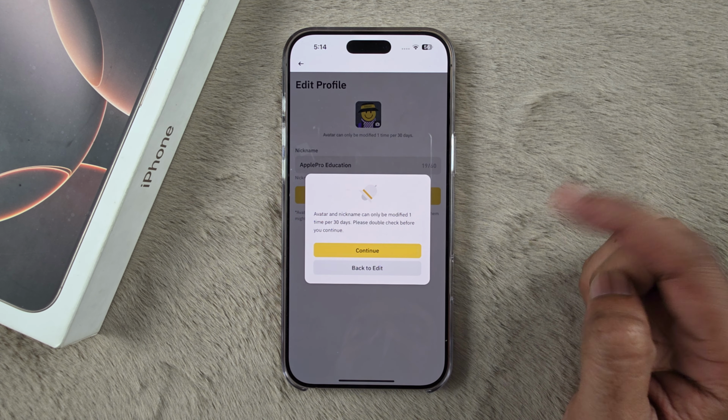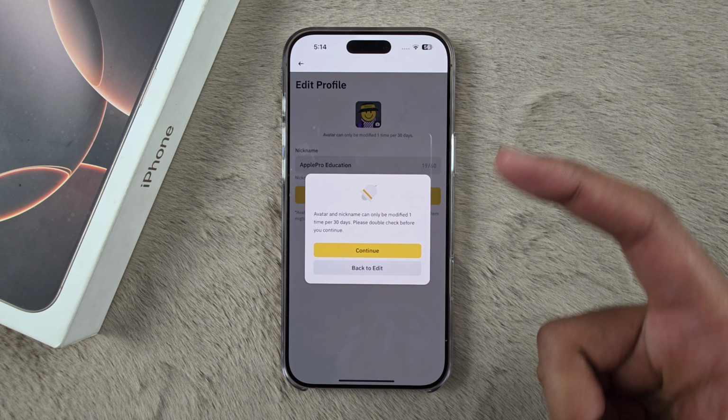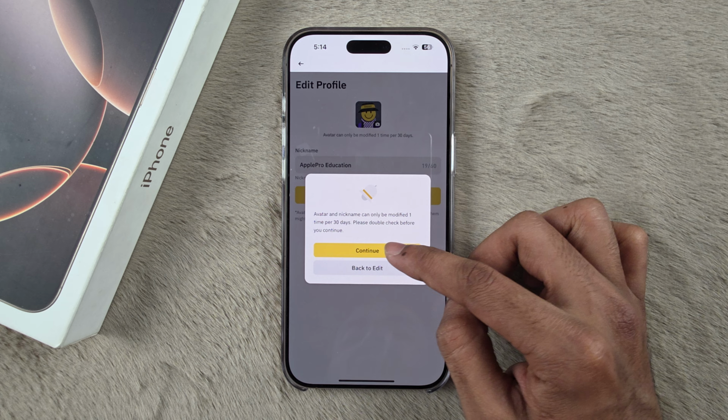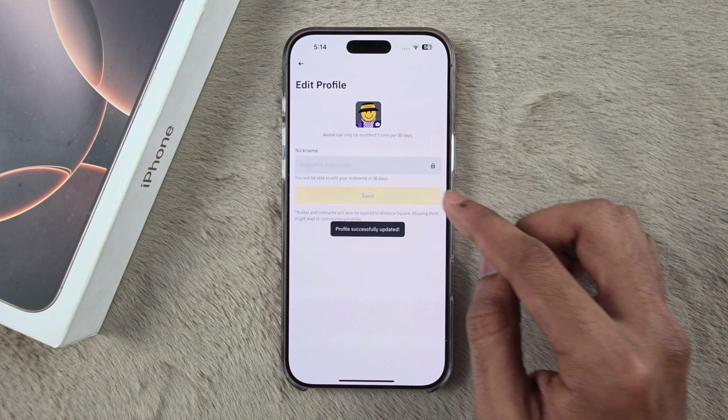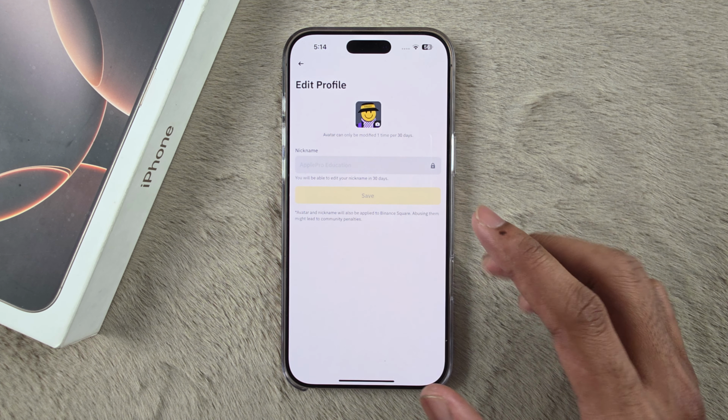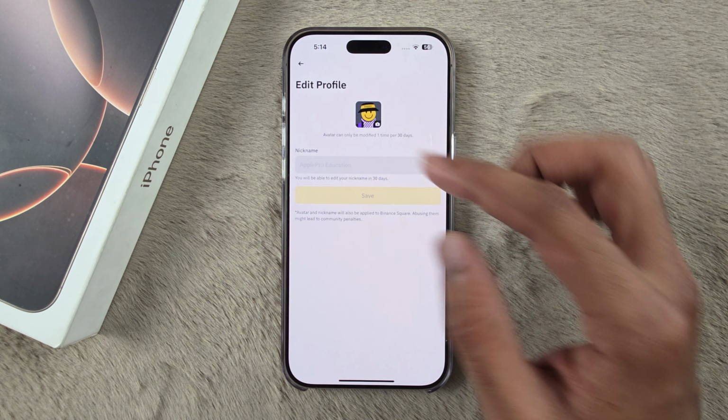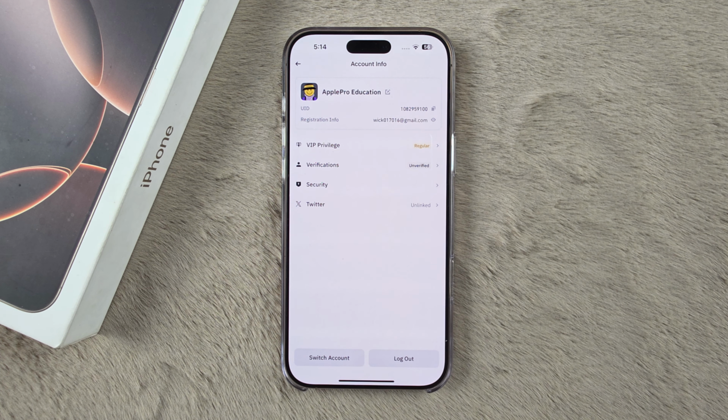So if I tap on save, then you can see that a caution popped up again, so you just need to tap on continue. Now here you can see it is just locked, so we can edit it again after 30 days. Now you can see I have just changed the nickname for my Binance account P2P.